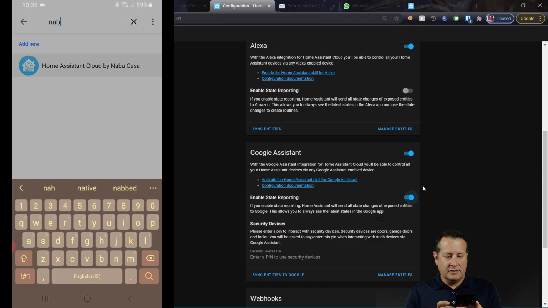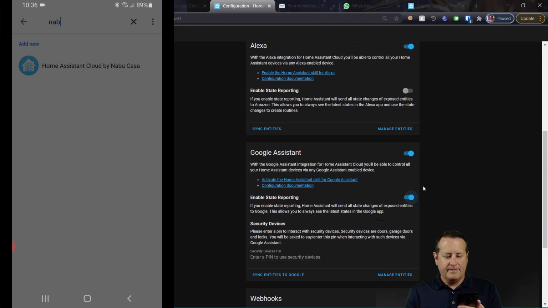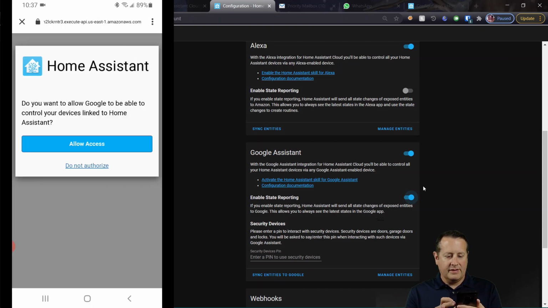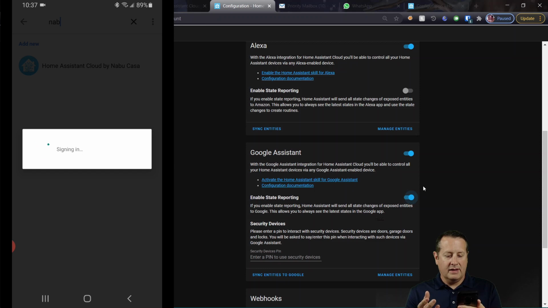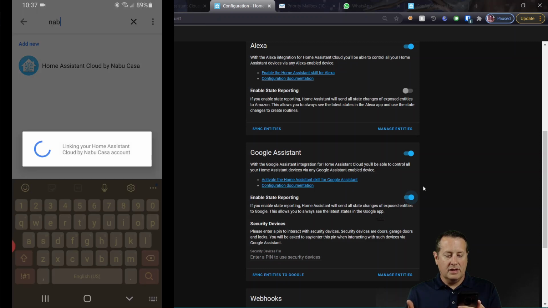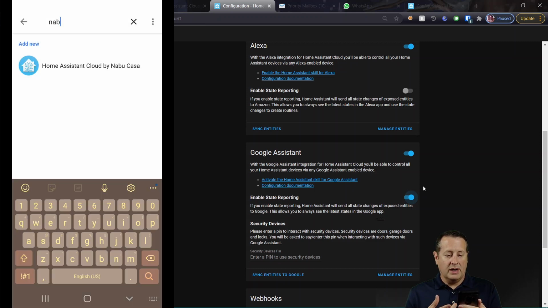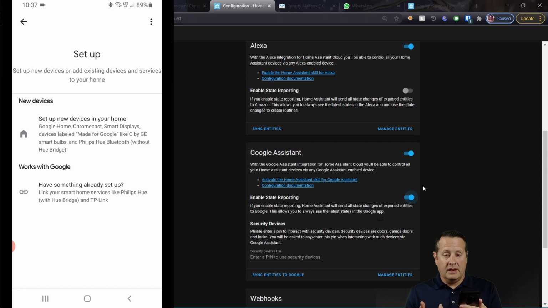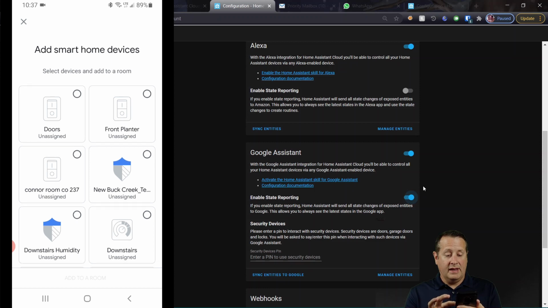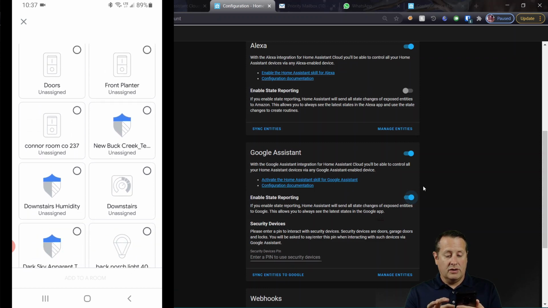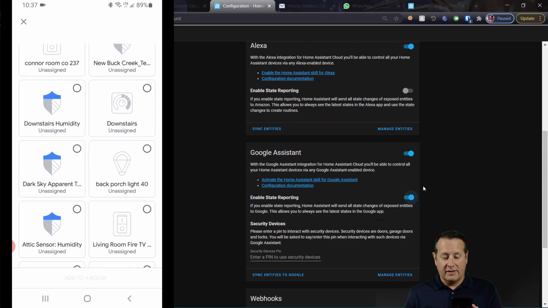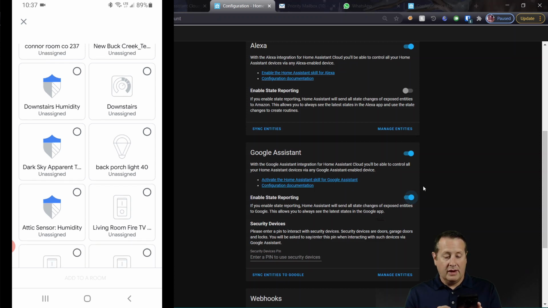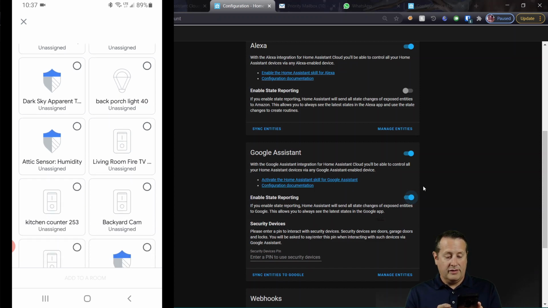Click on Home Assistant Cloud by Nabu Casa. I'm going to allow access, and now it's going to be signing in and linking my Home Assistant Cloud to my Nabu Casa. And now, here are all the devices that it has found. So you can modify this list anytime you want to. I'm going to go ahead and just choose a couple here for us to play with.